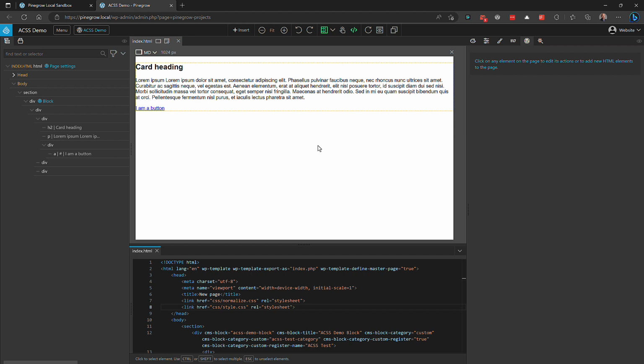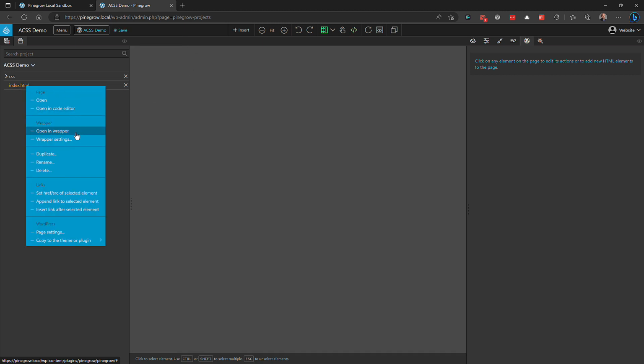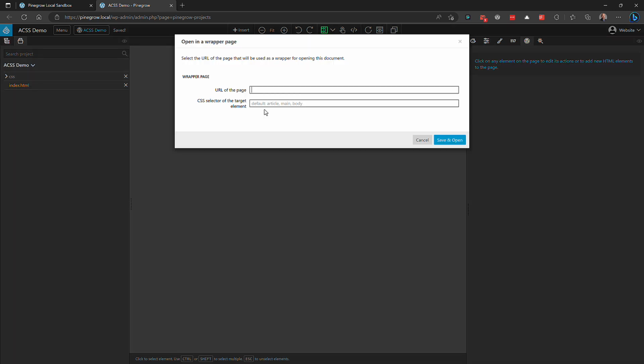And there's a couple different things that we're going to do to make that happen. The first thing we're going to do is come over here and close out our index file. We're going to right click to open it up again, and this time we're going to say open in wrapper. Now this open in wrapper feature lets us actually view that preview in the context of the WordPress website.